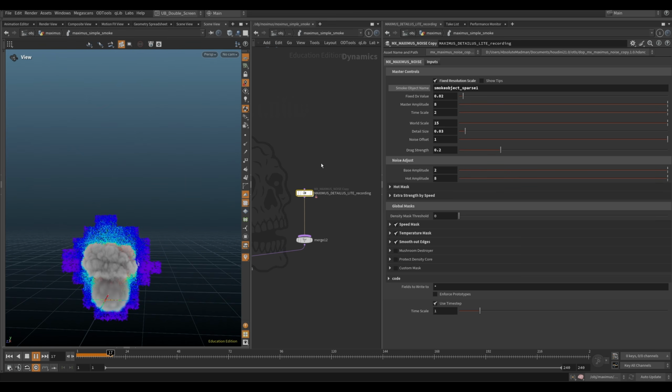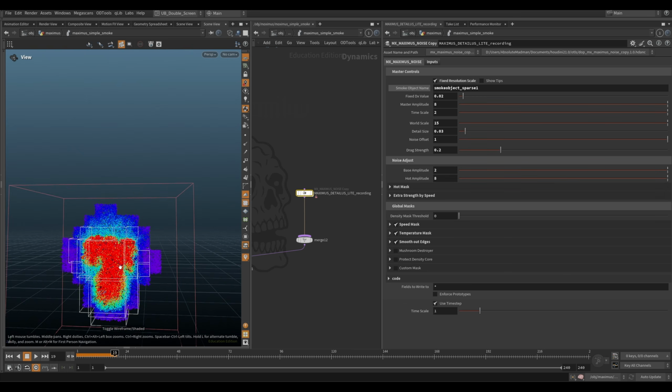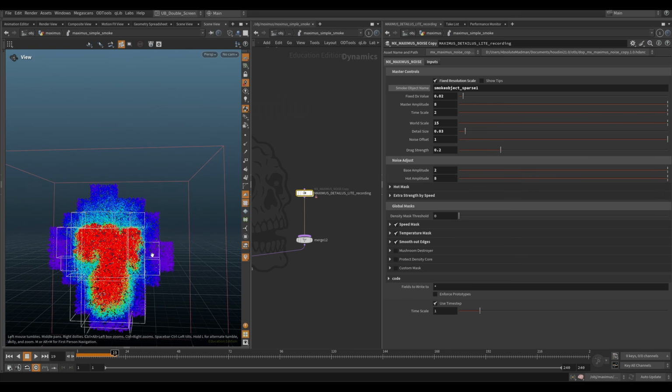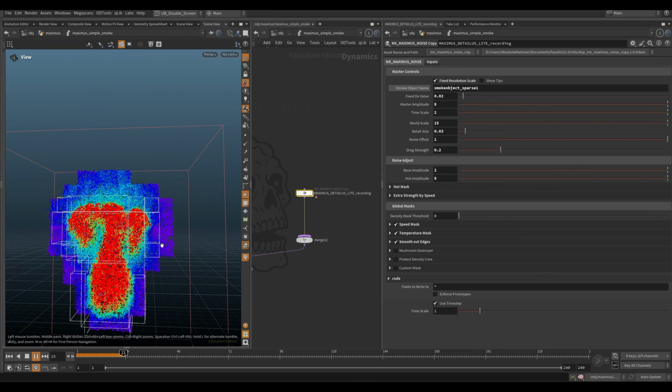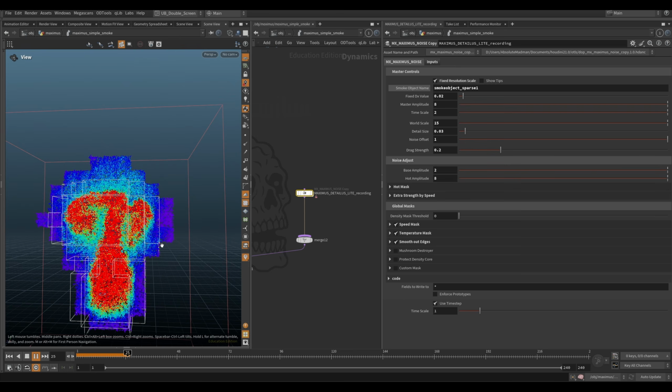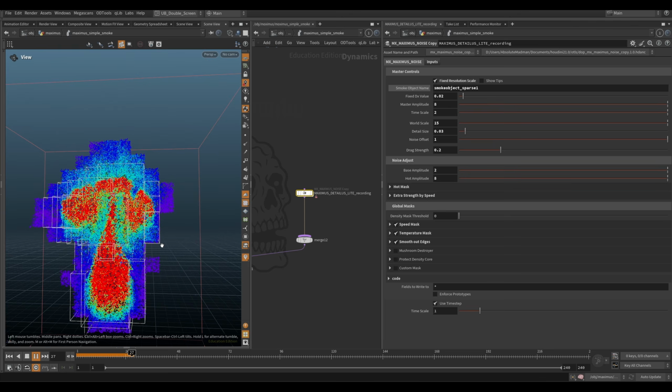So let's say you do add big breakups in shapes. What happens is we are now still applying our noise even on the inside of our simulation, which in this case, it was fine.